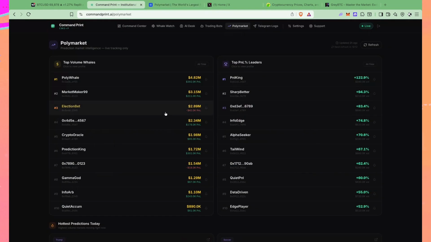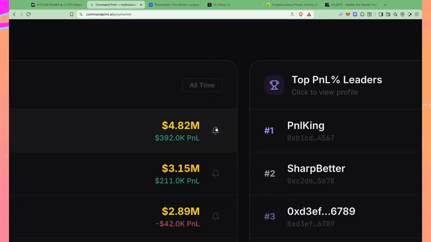So what Command Print does, it basically just tracks all the top traders that are profitable on this platform, and then it also brings them up here for you. Why? Because you can select a notification to be able to track whatever they're doing. But you can also look at the top traders based on volume, not only the traders that are making a lot more money in percentages, but you can also look at who is trading with a lot more money. This guy, Poliwell, is trading with $4.2 million. So he's definitely a big dog. And if you want to follow him, you just click the little bell button here.